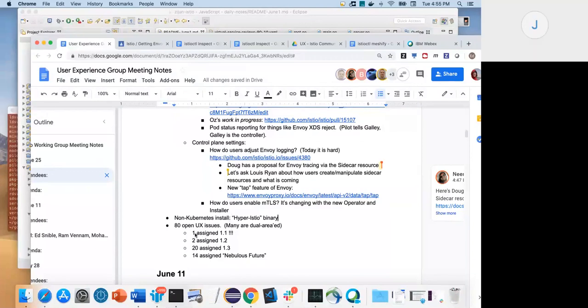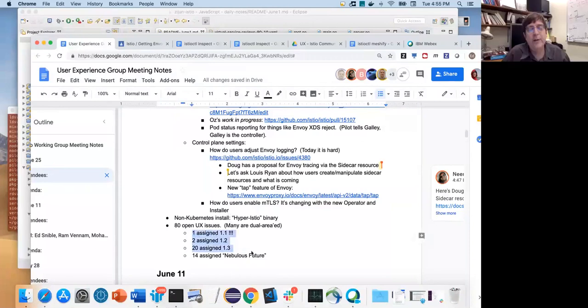Oh, no problem. So I looked through the 80 open issues that the user experience group has. One is still targeting milestone 1.1. We have two still assigned for 1.2, and then we have 20 and 14 UX items, and many of these are dual areas, so we don't have to do all of them. But these are the items that have already sort of been done.